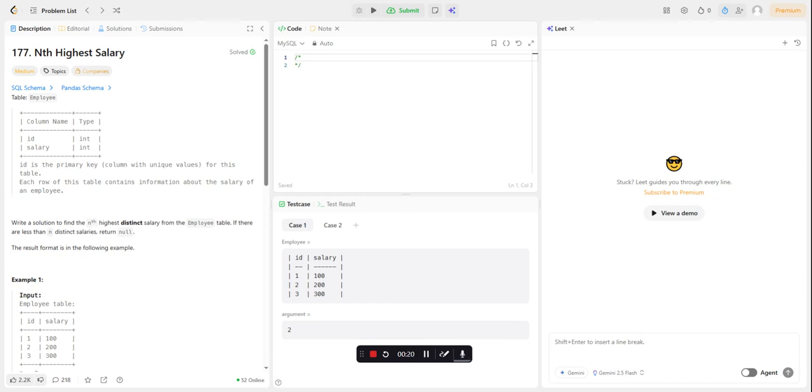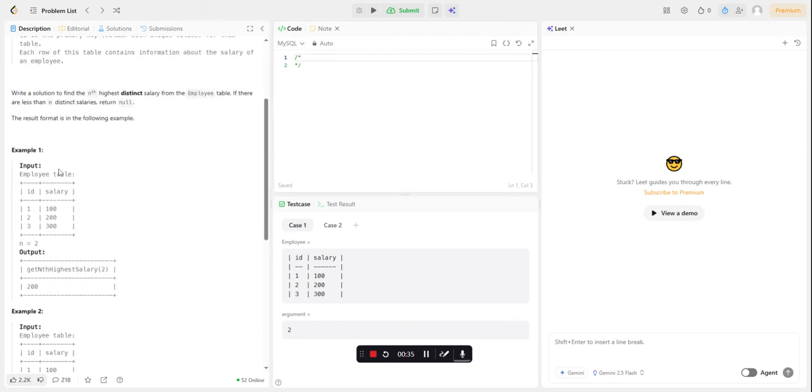We are looking at reporting the nth highest distinct salary from the employee table. If there are less than n distinct salaries, then you need to return the null value. Okay, let's look at the examples that are given here.